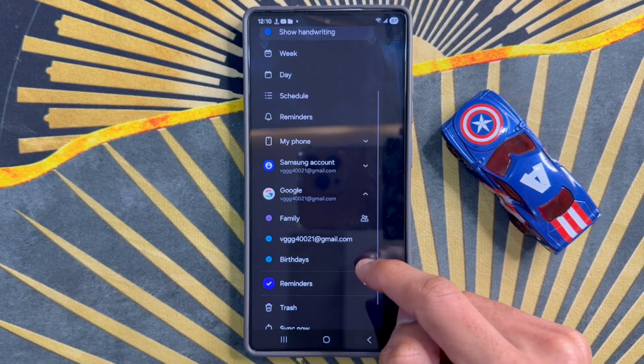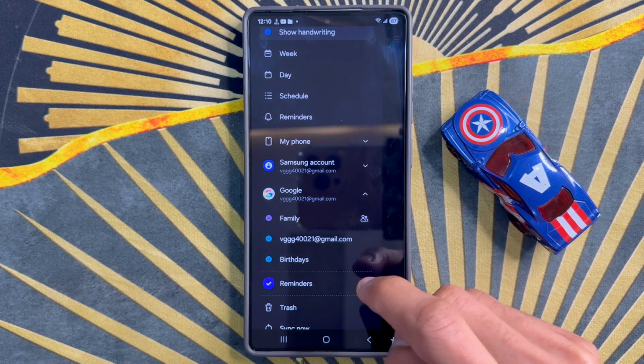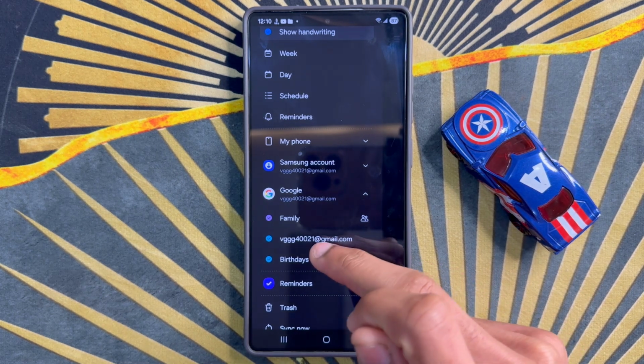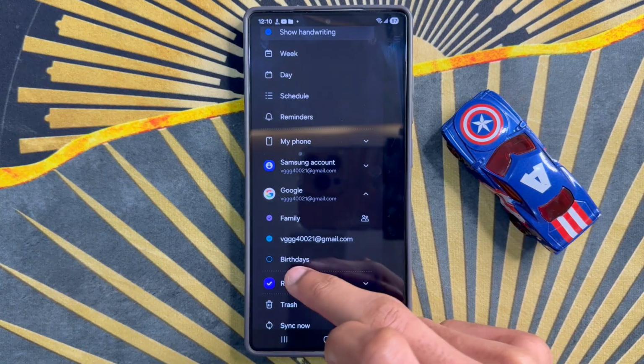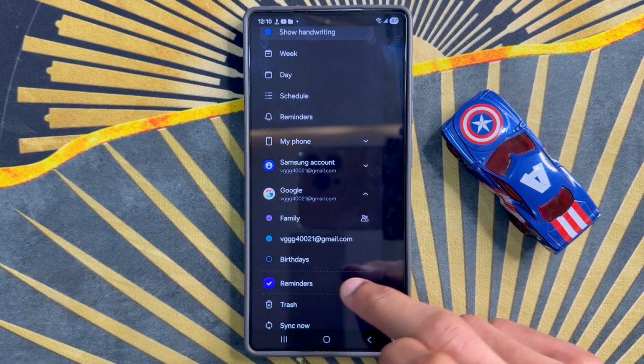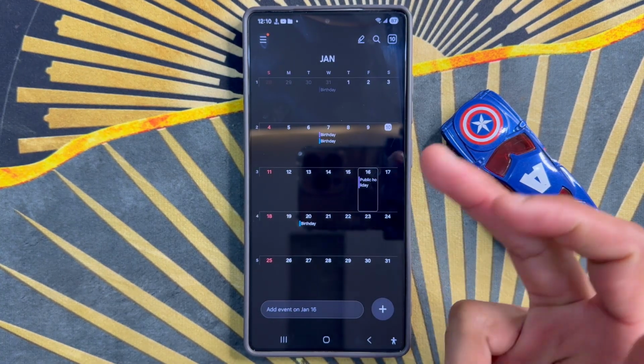After clicking on Google, here it is showing you public holidays. So if you want to hide, click on hide. You will see the tick is not showing here. So you will see your public holidays are hidden.